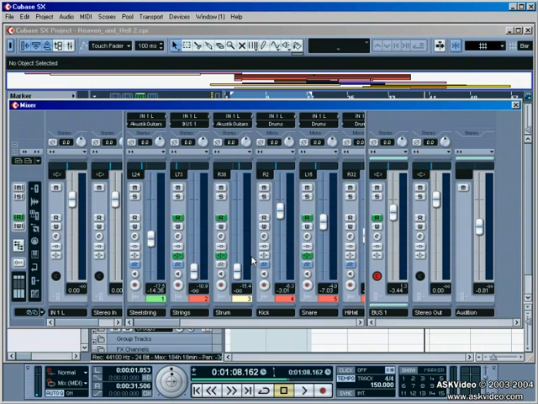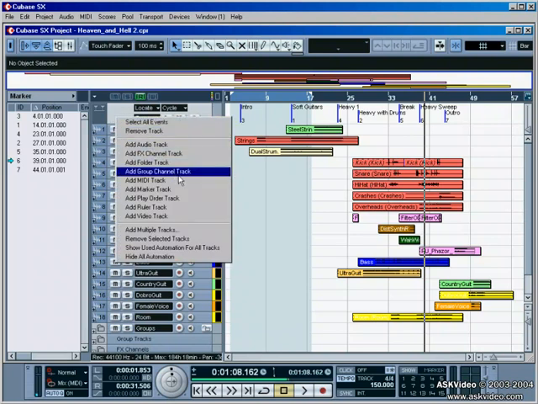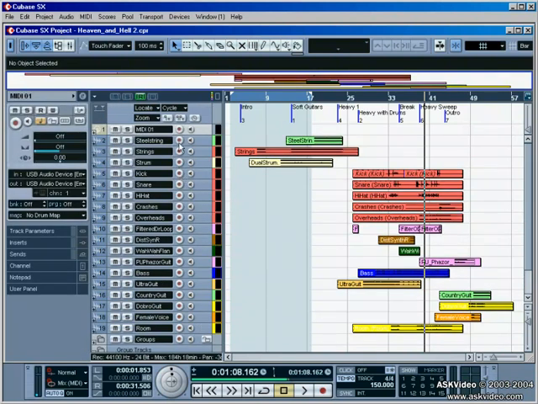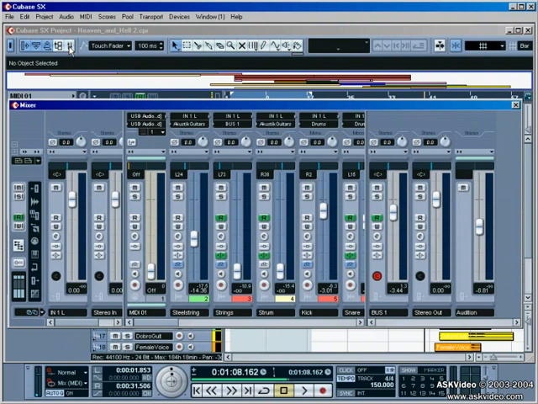Let's add a MIDI track on the project page. Then go back to our mixer. You can actually press this button here to get to the mixer. See that the MIDI track now appears in the mixer? Now let's hide the MIDI tracks for our mixer.